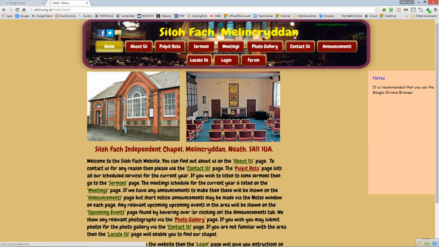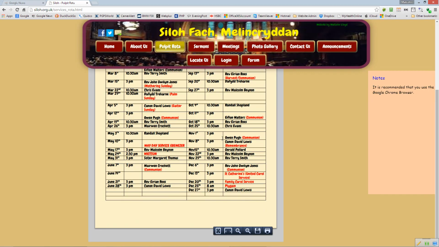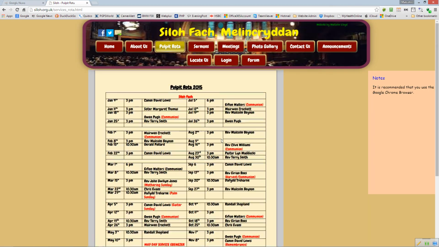After the contact us page, the other thing is the pulpit rota page, which gives a list of all the sermons or services that are going to exist in SilohFach throughout the current year. I can either click on pulpit rota there again, or up there. So I'll do it down here and go into the pulpit rota, and there it is. There's the document, and you can scroll down that way as you wish.